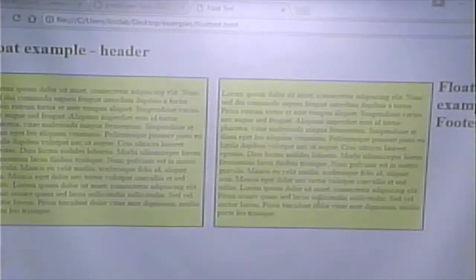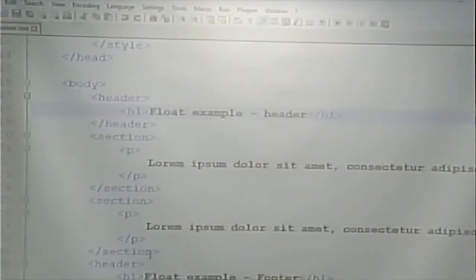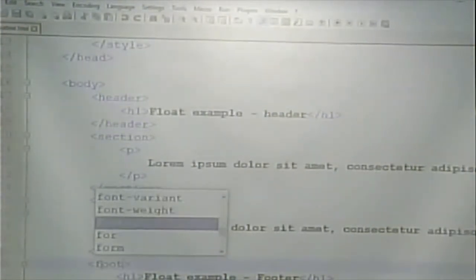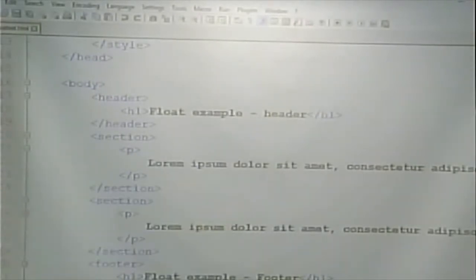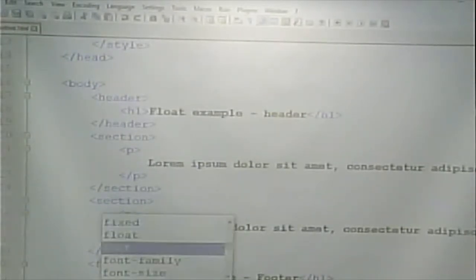Put it over there. Pardon me? Okay. All right. It still won't matter, but that's a good observation. So if I make that a footer, it does the same thing. All right. Now, why does it do that?